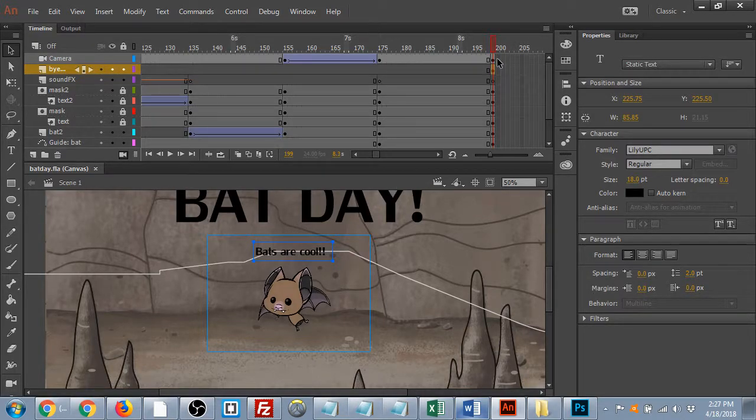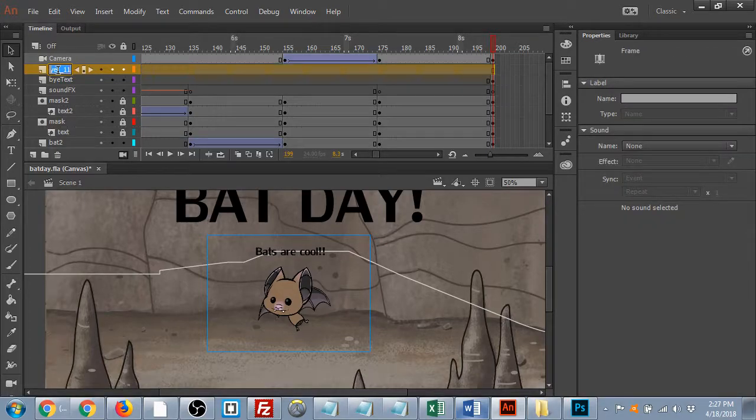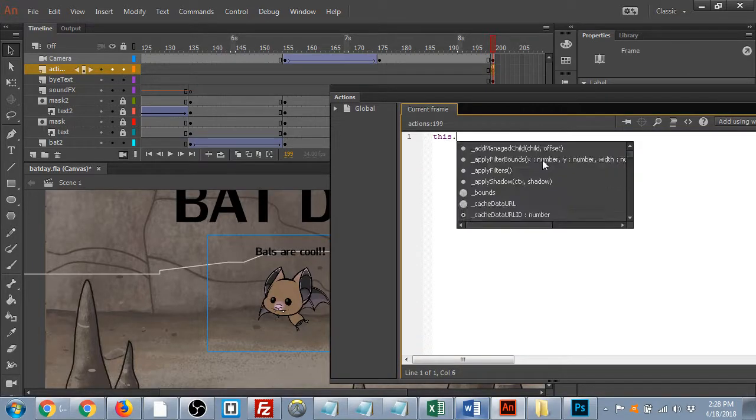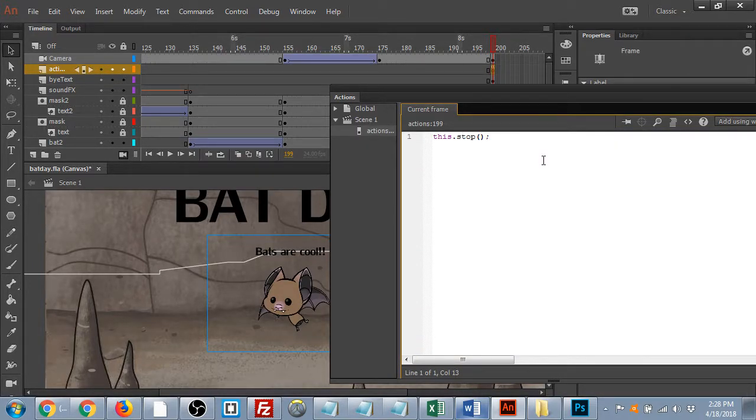Okay, I don't want it to repeat, so on any of these keyframes I can just add code, but it's usually a good idea to have your own frame and just call it like code or actions. They call it actions because of ActionScript. It's good to have your own frame where you put all the code, and I'm going to hit F6 here. F9 opens up the coding, and it's just this.stop(); parentheses, semicolon.